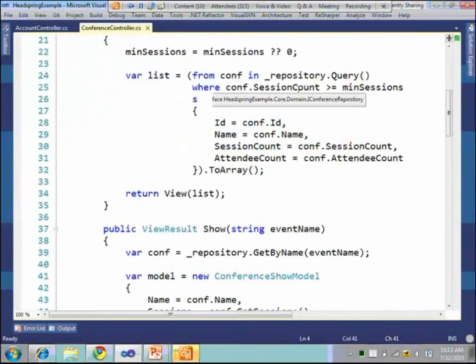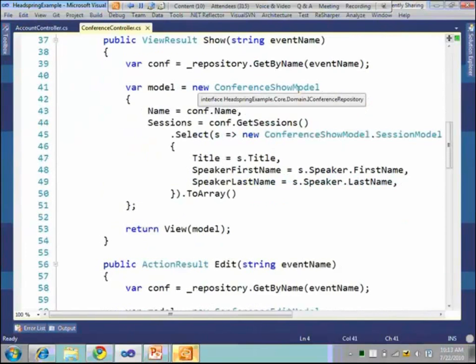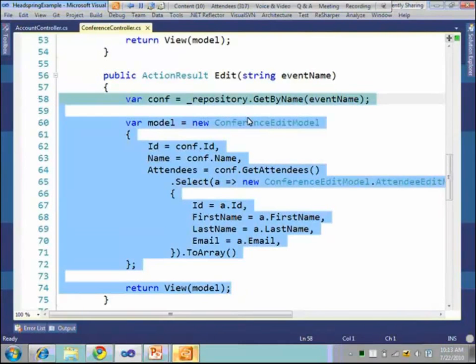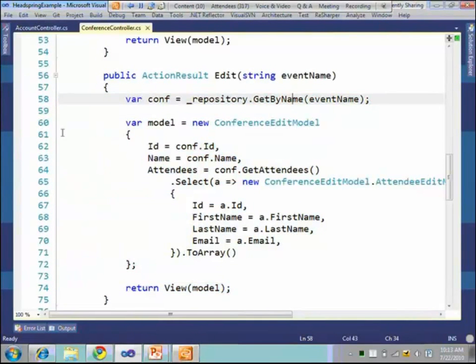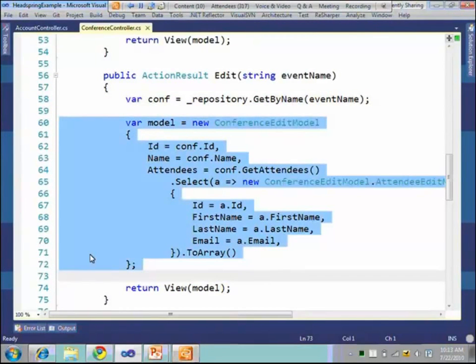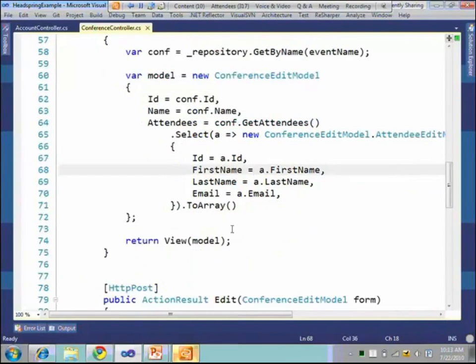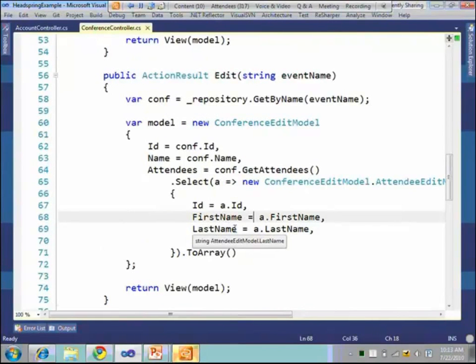And each individual action is pretty hard to decipher exactly what's going on. Here's one that's just an edit action. I get a conference, loaded up by name. I project into some form object that I built specifically to display a conference in a form, and then I show the view. So even just looking at that, I would be a little bit annoyed if I had to go change this code and make sure that I didn't break anything, that I mapped this all correctly, that I got the repository item out correctly, and all the things like that.